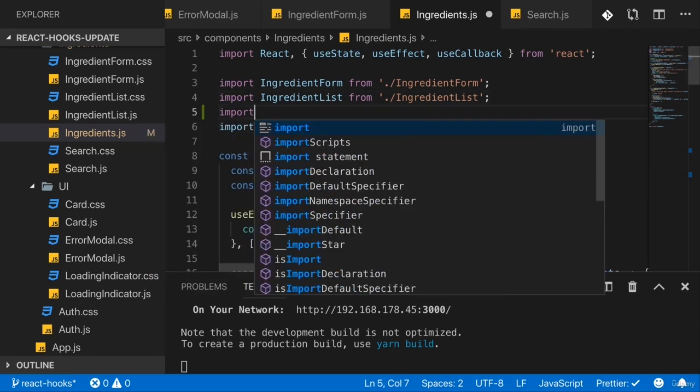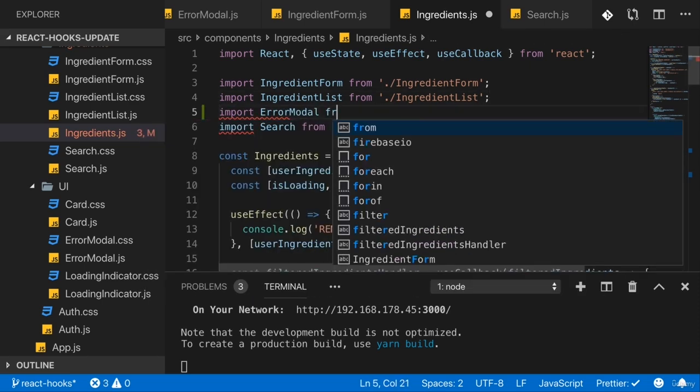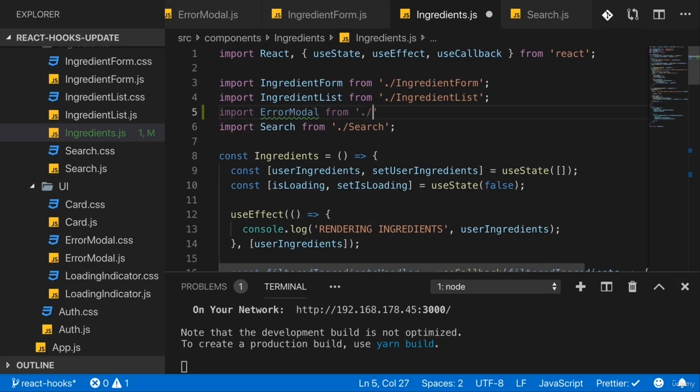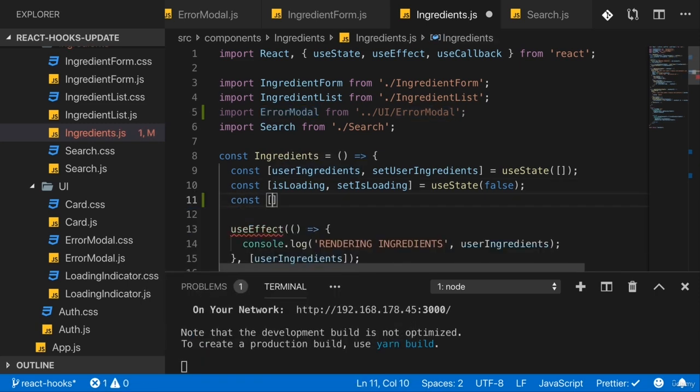Now here, I want to output my error modal and show a nice error message if something goes wrong. Therefore, I'll import the ErrorModal from the UI folder, ErrorModal.js, and render this if we have an error. Hence, we need to manage an extra piece of state: error and setError with useState. And initially, I pass no value in there because we have no error. Initially, it's just undefined or null.